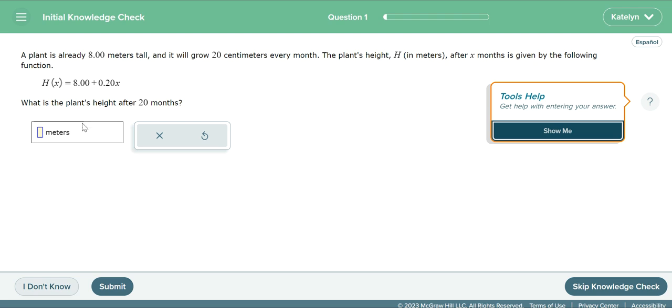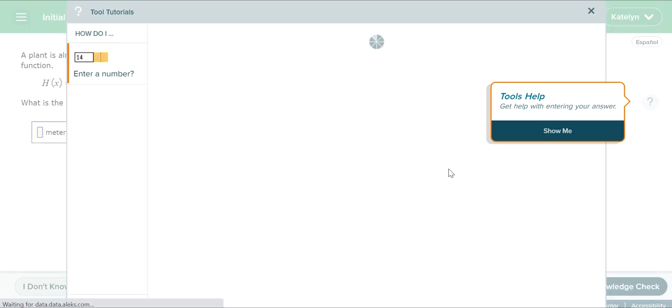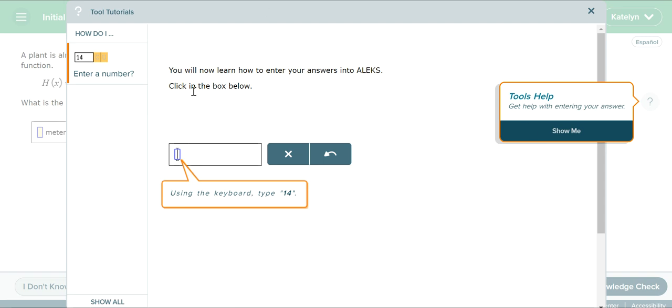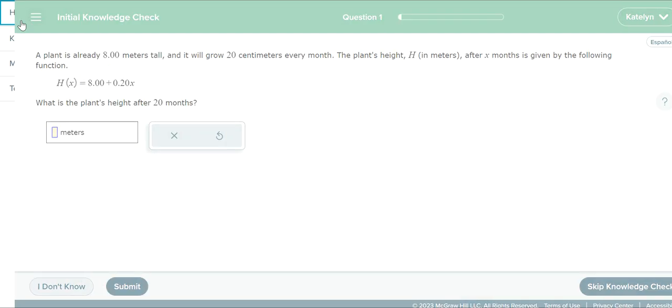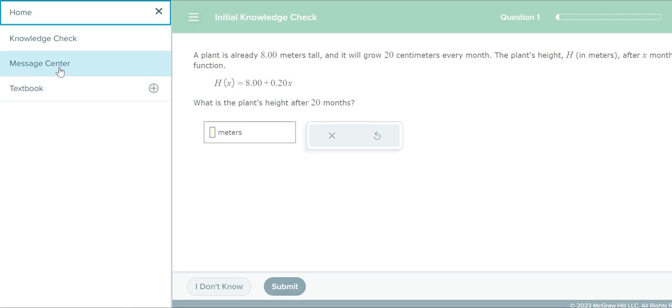So here I can read through my question. I can type in my answer. If I have no idea, absolutely no idea, and I don't want to give it an attempt, I can hit I don't know. But again, try to avoid that button. Try to give it an attempt, because if you do get it right, it could be eliminated from your homework assignment. If you need any help with the tools, you can have that question box there, and it'll help walk you through those tutorials again if you need help with how to type your answers in. And then if you go into the menu while you're taking this, you have access to the message center and the textbook. After you finish the knowledge check, more of this will open up.